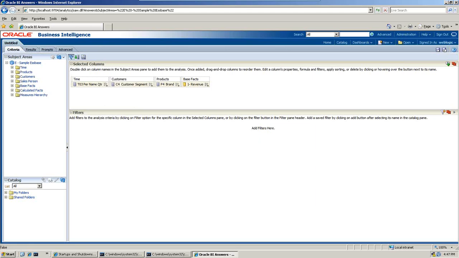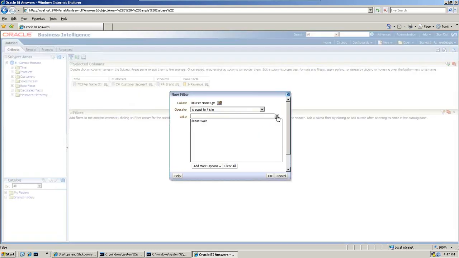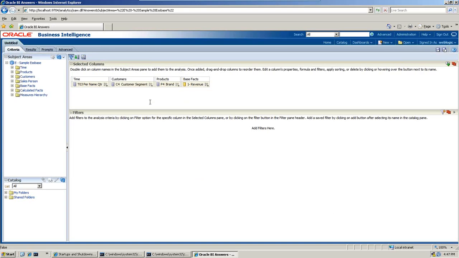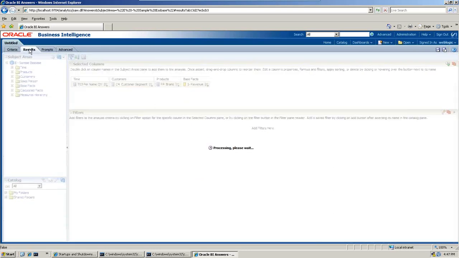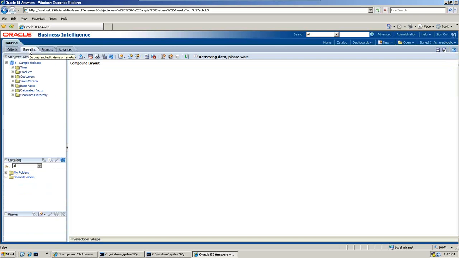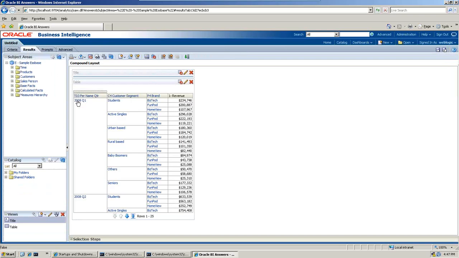You could add filters if I wanted to, actually narrowing down what quarters I want to show in this report, etc. But we'll try to keep this simple right now. I'm just going to click results. Let's see what we have. And it starts off as a basic table, showing your quarter, segments, brand, and revenues.